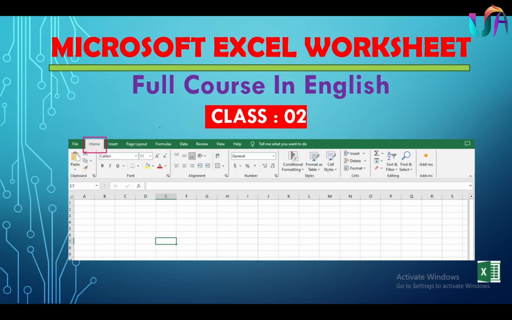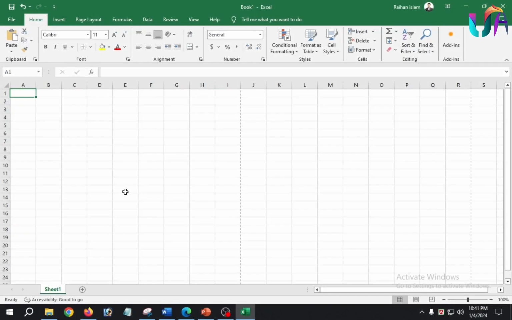In this tutorial, we are going to teach you the Home section, and how many options it has. In this Home section, we are going to learn every section and every tool, and practice on some sheets. Okay everybody, you can see this is the Home section, and under it there are some tools. Part by part, every tool we are going to learn.